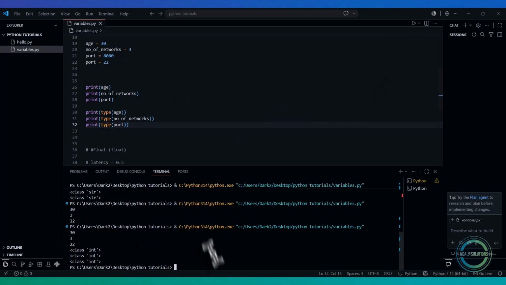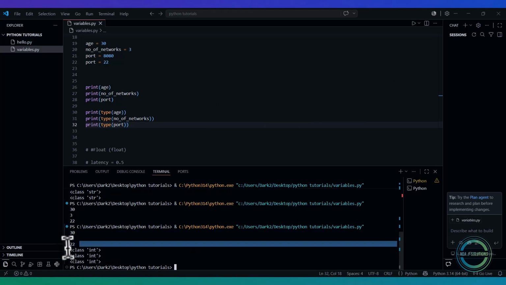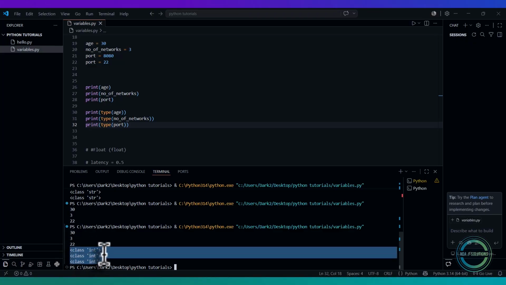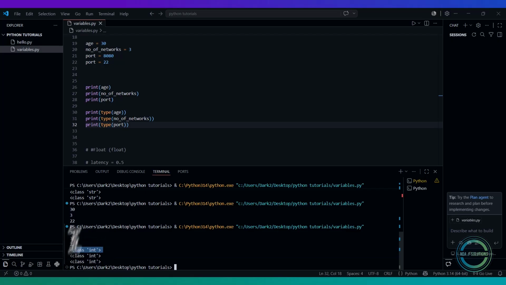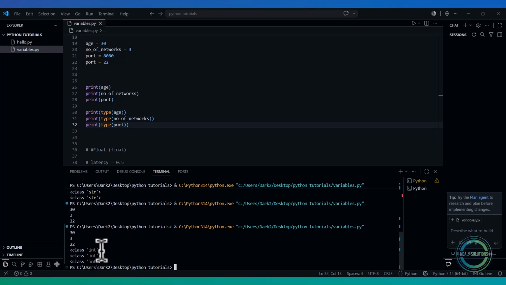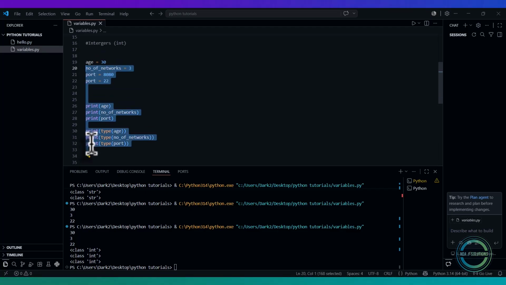If I run this, there you'll see we have 33 and 22, as default, those whole numbers. And we have here the data types. They are classes actually, class int. Now these numbers belong to the class int. Class int means the data type is integers. Okay. Now I'll comment this part too.